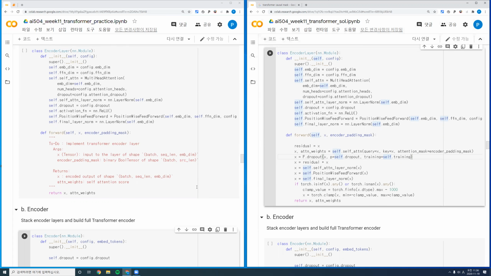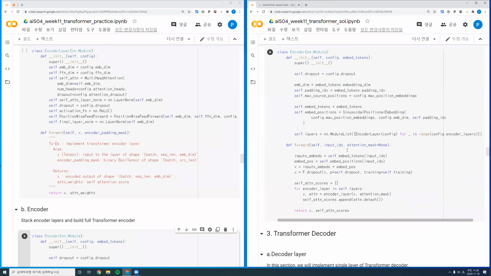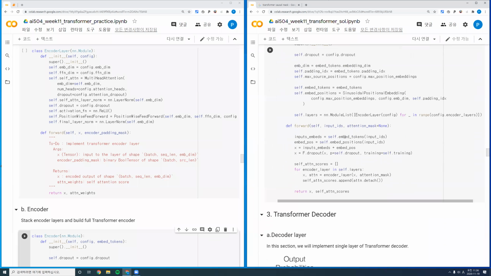Okay, I'll show you my own implementation of the full encoder. It's very simple. You just pass the integer input ID sequence to the token embeddings and the positional embedding, and then just add the two to get the input feature. And then you apply the dropout once again here.